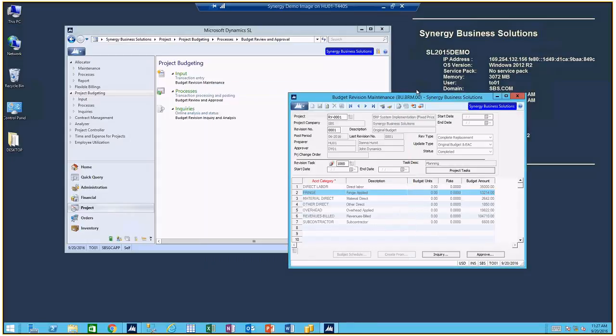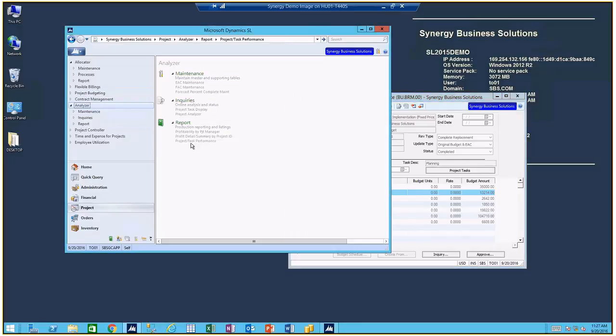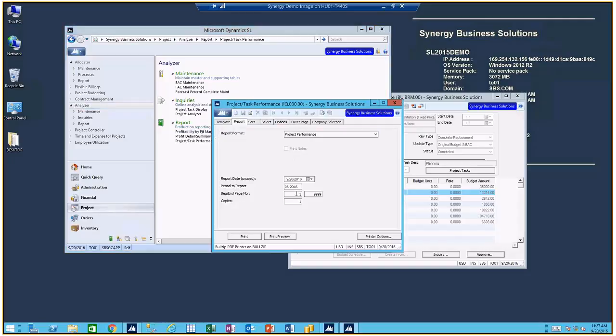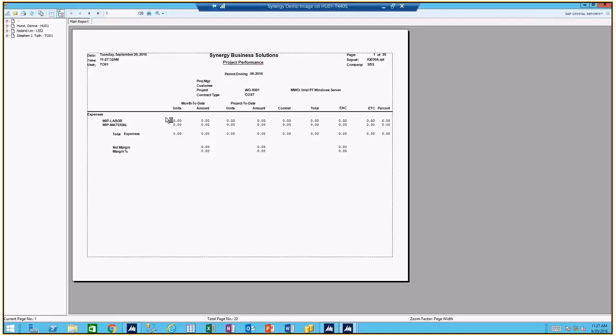And once I do that, I'm going to jump into Analyzer, and I'm going to look at the project task performance report. It's a good report when you're doing a demo. You can see things. And I'm going to go ahead and do a quick print preview. And it's very quick. It's very speedy.